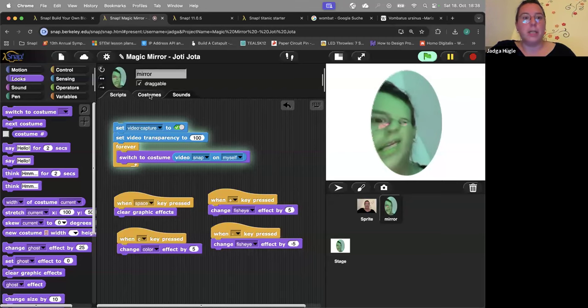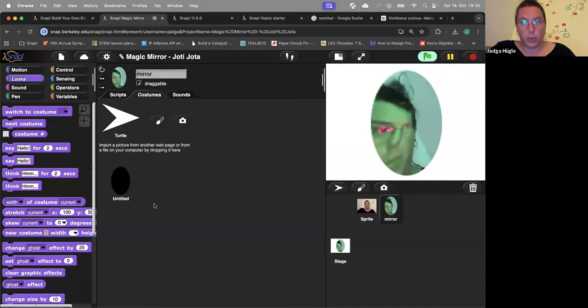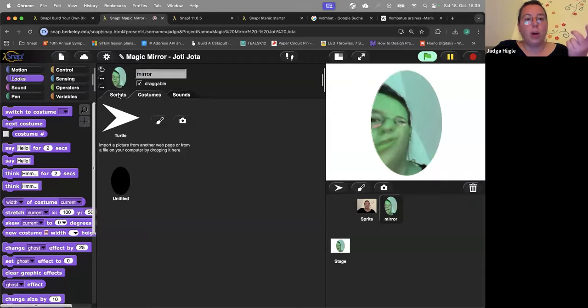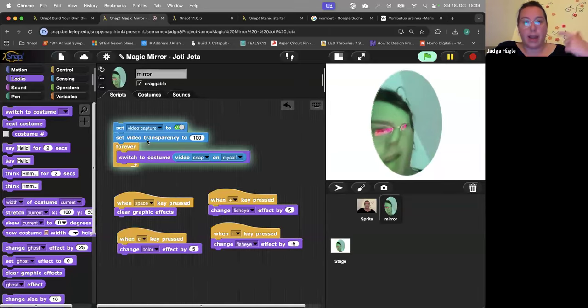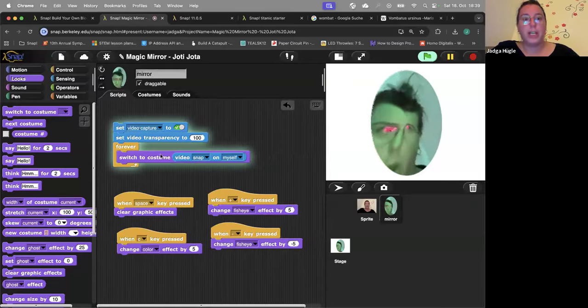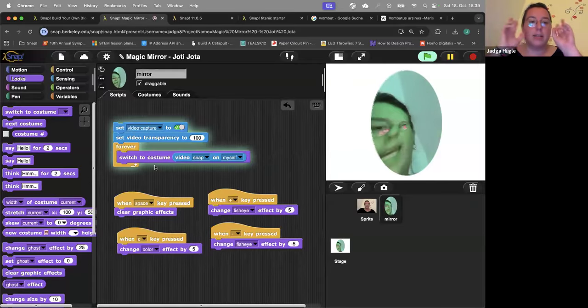So again, if you missed the beginning of this, we made a sprite and we added this empty black oval as a costume for the object. And now we're telling the camera to constantly put that part of the camera that's on the object as a costume for the object. So this is how we create the impression of a video, by constantly putting a new snapshot on as a costume. And then we can apply graphic effects to that object.